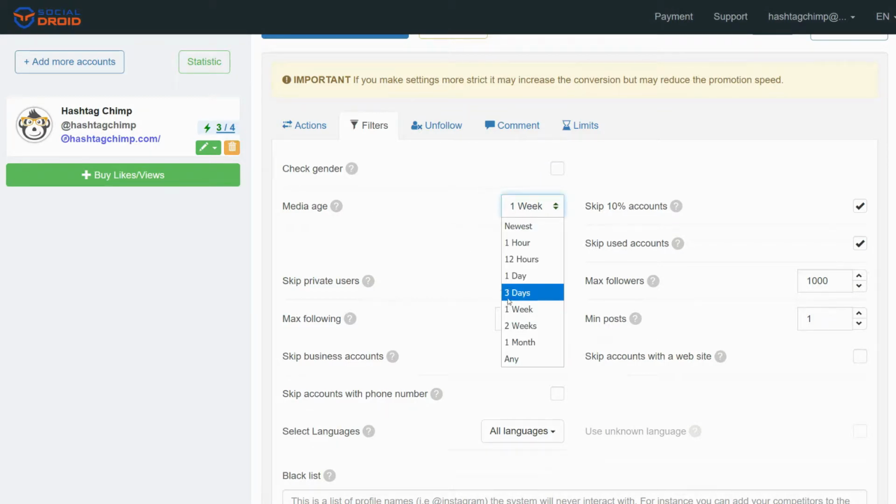Media age, always use 1 week. This means that the interactions will be made only to those users who made some post or Instagram story which is at least 1 week old. That means those people are active. You don't want to interact with people that posted like 2 years ago. That doesn't mean they are active. They can be just inactive for years. So always have 1 week here.